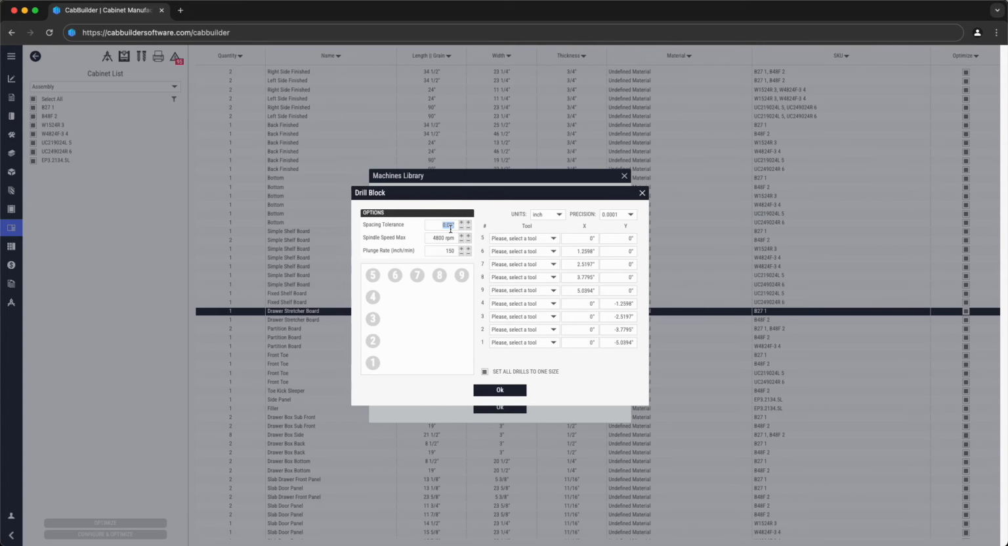Spacing tolerance allows for a small tolerance around holes, such that 2 or more holes can be drilled with the same bank plunge even if they slightly mismatch the standard 32mm spacing. Spindle speed max and plunge rate set the shared block rotation frequency and plunge velocity. The bottom left of the page shows a schema of the attachment. To its right are drop-down menus that allow you to match the drill block positions to the appropriate drill tools. Click on OK once this is done.